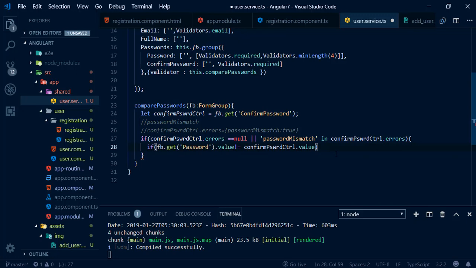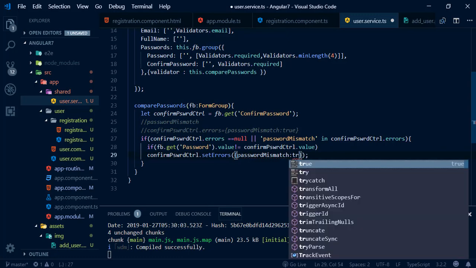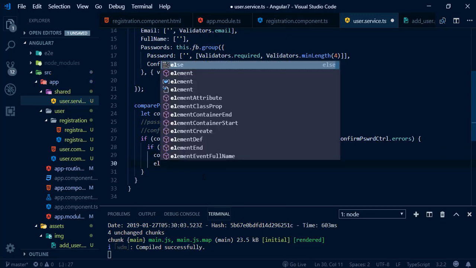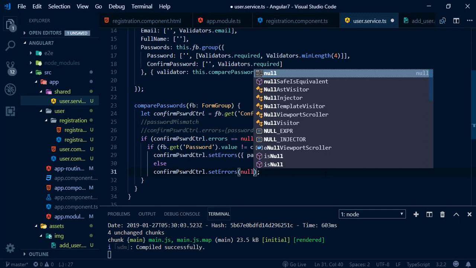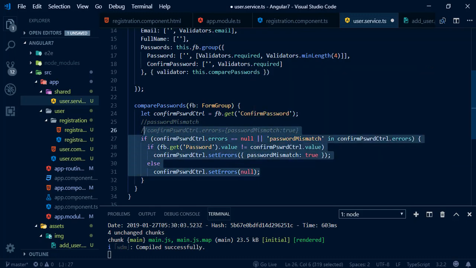So we will compare the values from the two password controls. If they do not match each other, we have to set this error password mismatch. For that the confirm password control's setErrors function can be called. Inside that we just need to pass an object to set this property password mismatch. So I will set it as true here. If they match each other, we have to set the errors object as null. For that we can call the same function setErrors. Inside the function I will pass null here. So this is all we need to do to compare those two passwords.